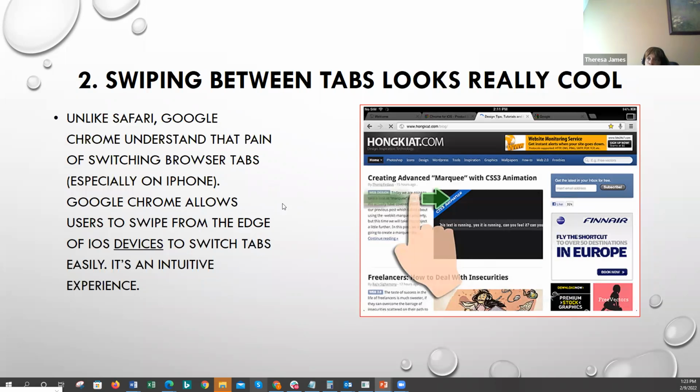Number 2, swiping between tabs looks really cool. Unlike Safari, Google Chrome understands the pain of switching browser tabs, especially on an iPhone. Google Chrome allows users to swipe from the edge of the iOS device, meaning an Apple device, to switch tabs easily. It has what is called an intuitive experience.